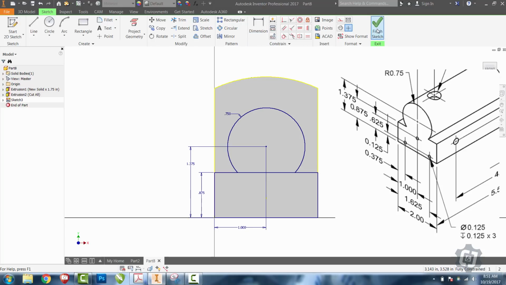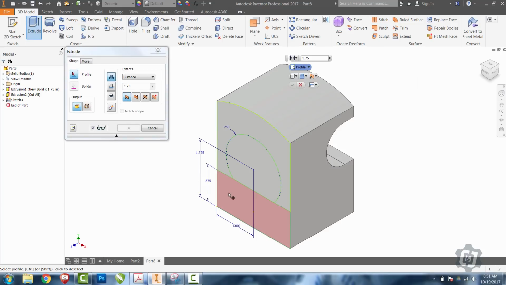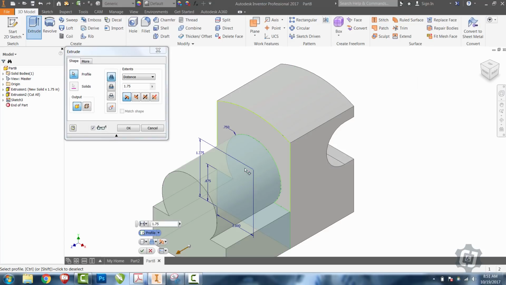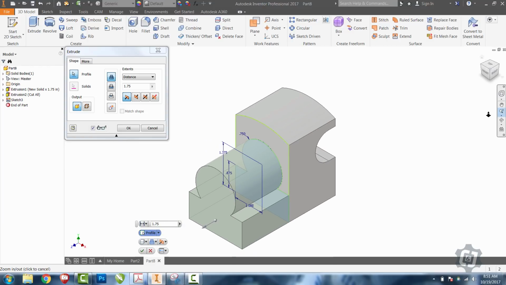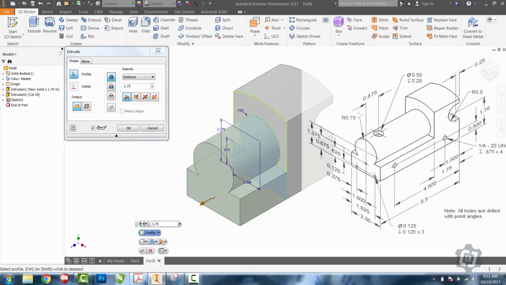Fully constrained. We'll finish sketch, extrude the bottom and the engine. The bad part is this dimension I really don't know, and it's not shown in the print. So we're going to let Inventor do the work for us.